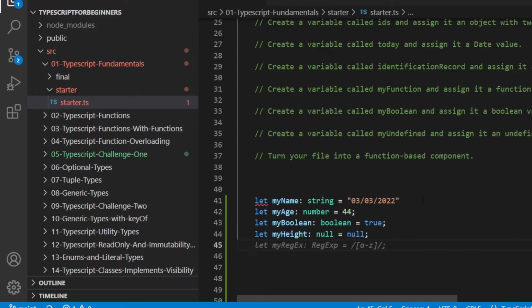Next, we're going to create a variable called regx, which is going to be a regular expression type. So let's say let my regx be set to type regx, and we're going to say /foo. So what we've done just briefly in less than a minute is we've created 5 different variables, and we've set types to each of those variables: string, number, Boolean, null, and regular expression.